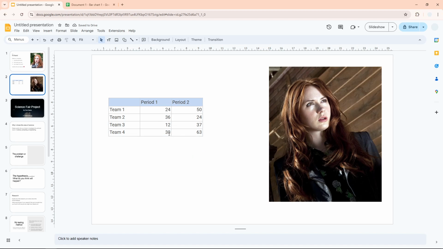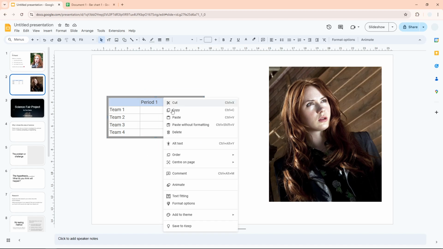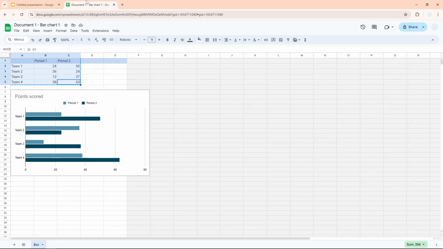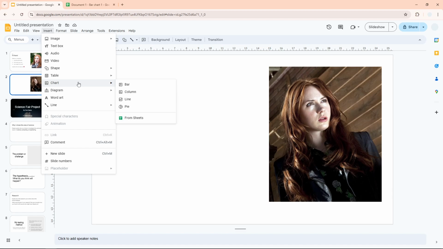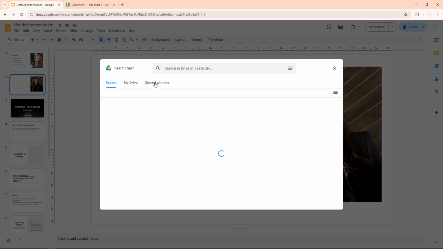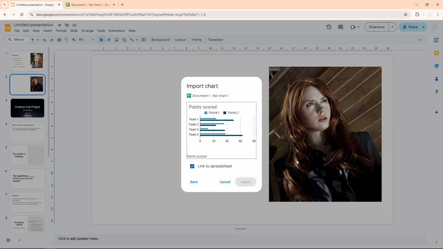But the second option is we can literally link a chart from Google Sheet to your Google Slides document. Let me remove this table first. Now I want to put the chart into this document. What I need to do is visit the Insert menu, then go to Chart, go to From Sheets, and then you can select the document that contains your data. So I'm going to select this document and click Insert.